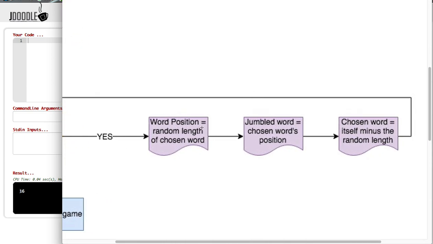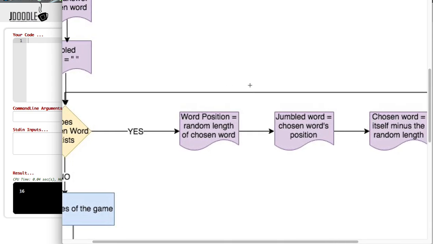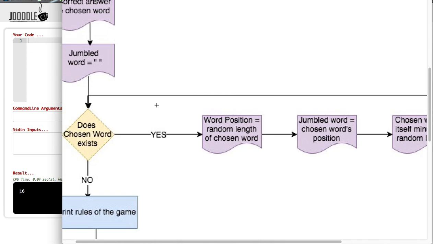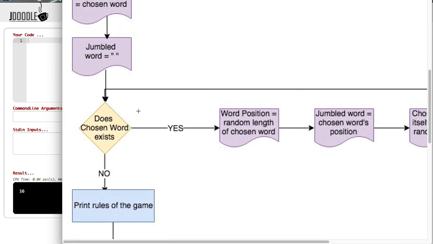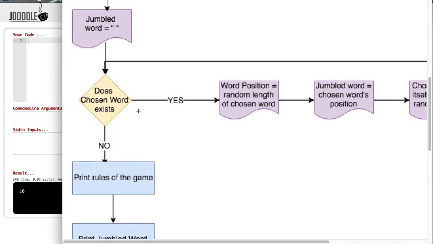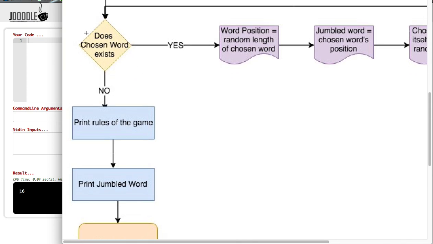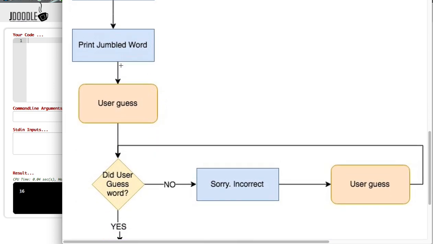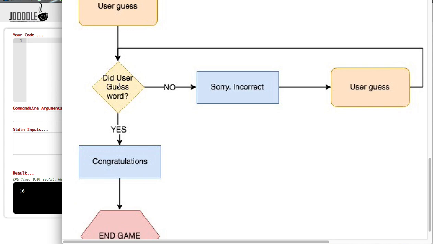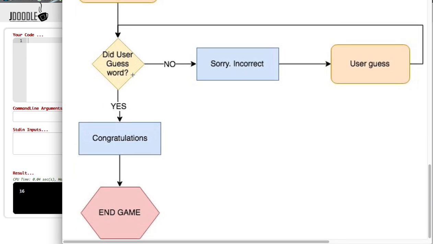We're going to randomize the position, randomize the word, and basically this will keep looping through itself until eventually the original word no longer exists, and the new word is a jumbled random batch of letters. Once that figures out the jumbled batch of letters, it's going to print the rules of the game and print the jumbled word. The user gets to guess. Did the user guess it correctly? No. Sorry, incorrect. Guess again. It keeps going until they finally guess it correctly, and the game ends.